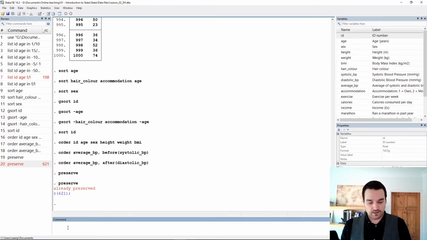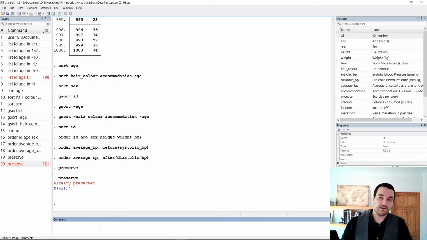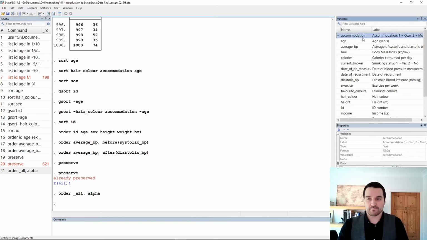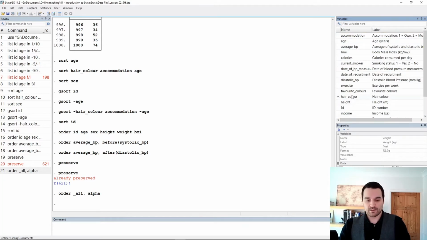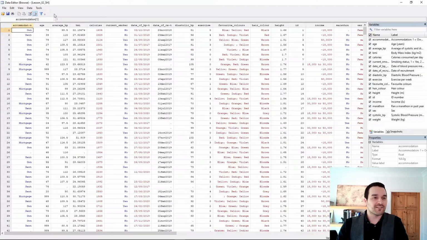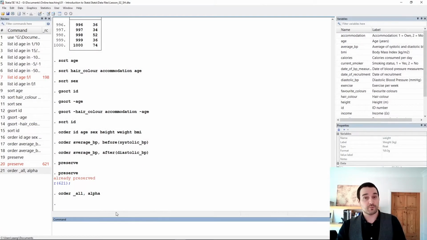Data is preserved. So we can now order all of our variables, order underscore all, alphabetically. The option for alphabetically is just alpha. We can click it, and now our variables are fully alphabetically ordered. I really don't like this. Let's look at them. It's in just a terrible state now. So not happy with this, but we've preserved the data, so let's restore it.